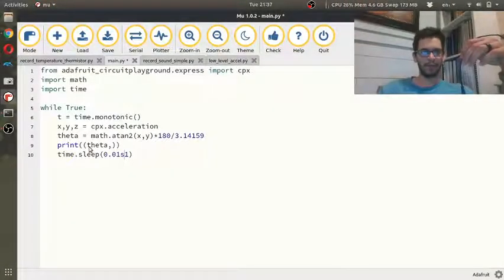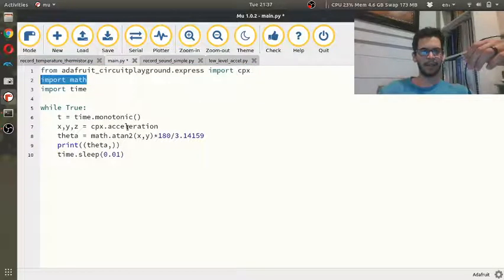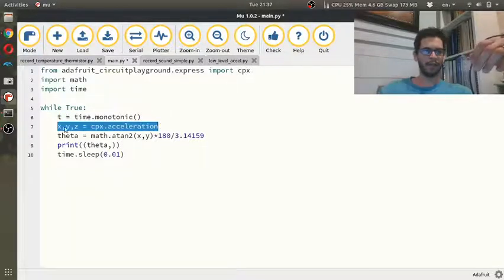If I move to this code here, I'm just using the simple Adafruit Circuit Playground Express module that I imported. I'm using the math library to get the angle, and I'm using time just to keep track of time. In this while loop, I get time, which I don't use, but I have there. And then I've got the XYZ acceleration values on this line of code here.